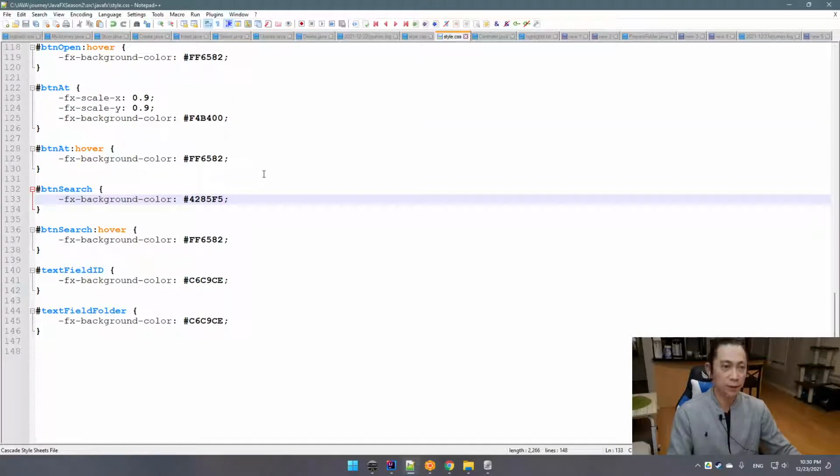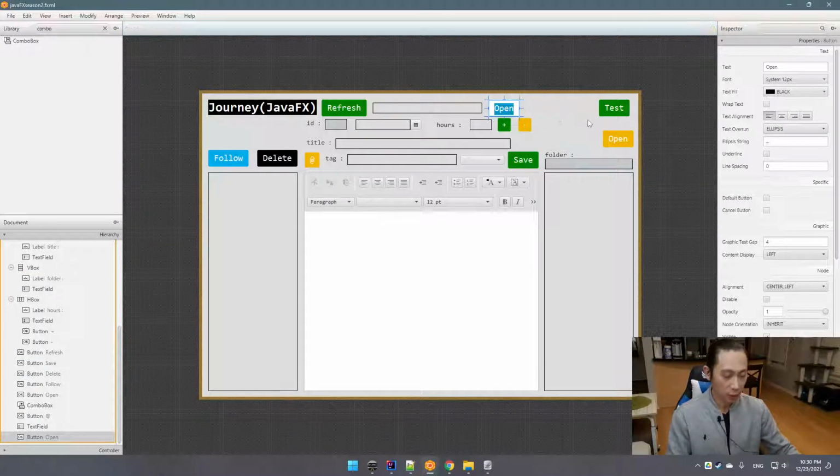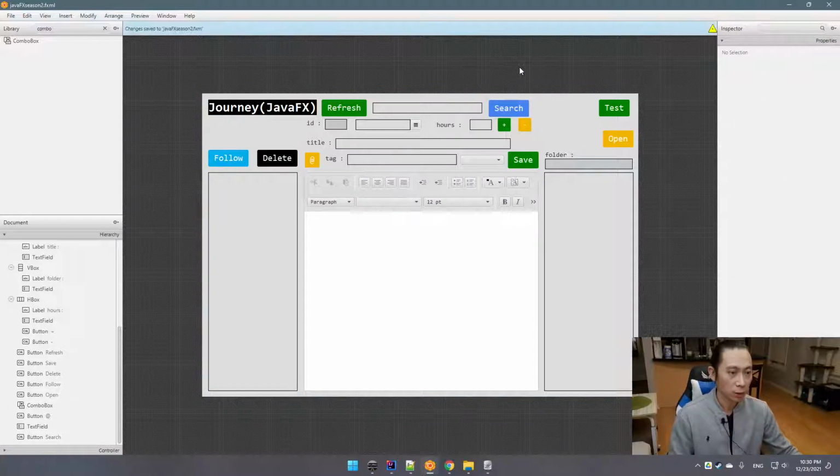Yes, that's it. Let's go back and see. Yeah, it's already blue. And the text, I'm going to say Search. All right, the UI is all set. So now we just need to worry about the function itself.